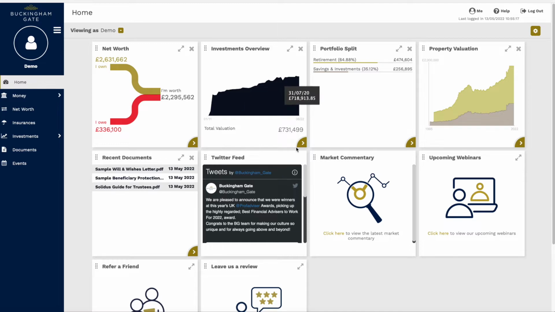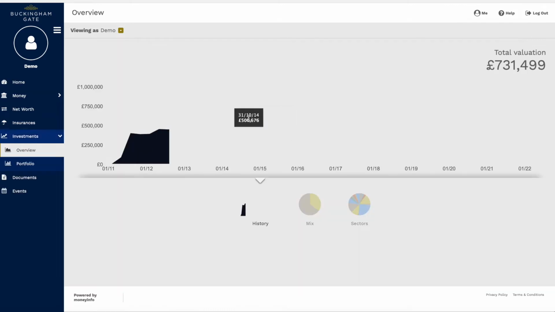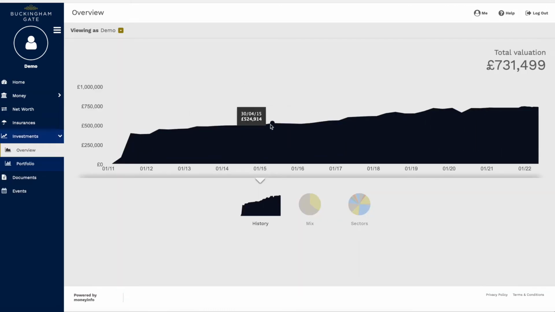Now, the Investments tab, the Investment Overview, will give you an idea as to the value of your whole investment portfolio and how that's developing over time. If you hover your mouse over the top of the graph, you can see the valuation at different dates in time. If we click in a layer deeper, we then get a larger version of that graph. So again, we can track that valuation through time.